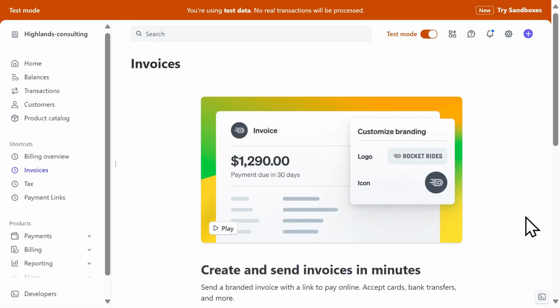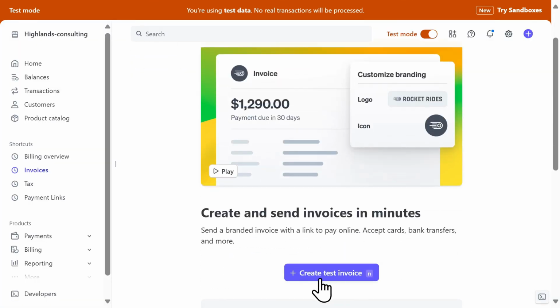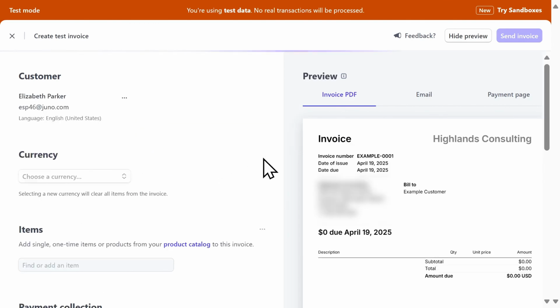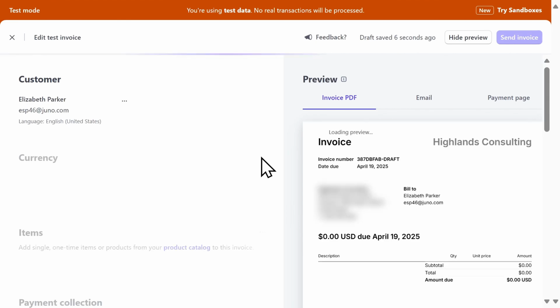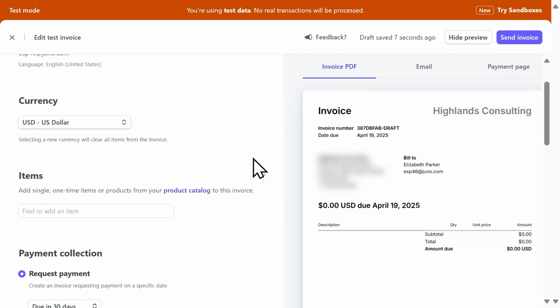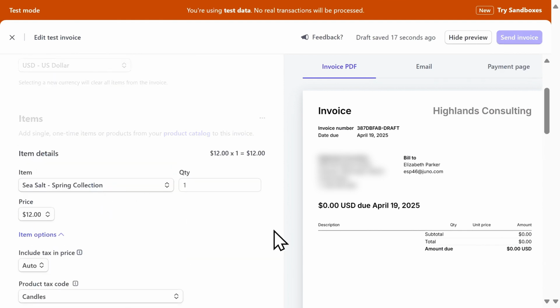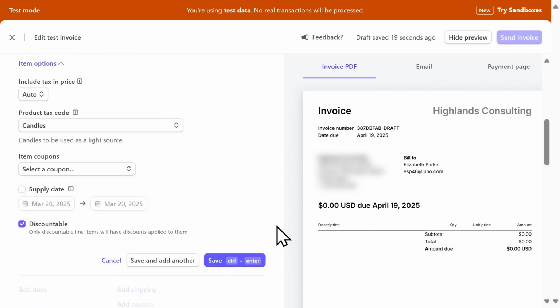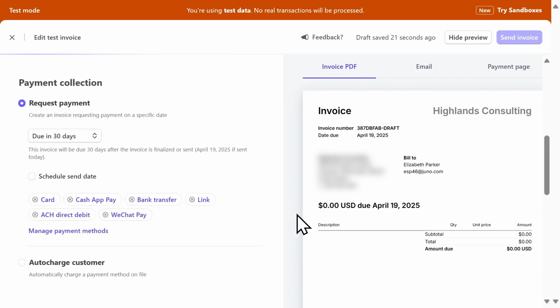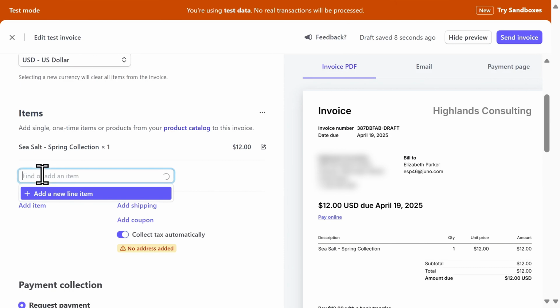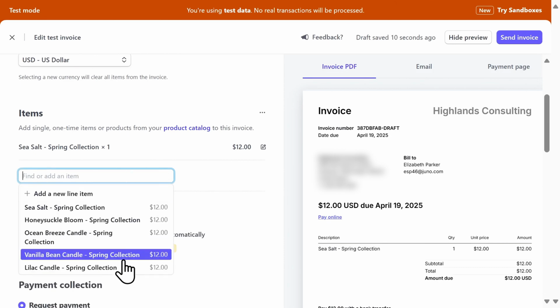Now let's talk about creating an invoice, which is a very similar process to what we did before when we created a payment link. You'll start by selecting your customer and confirming the currency. And then you can easily add items from your product catalog or create a new line item. So in this case, I'm going to add 2 different products so that you can see an example of what the invoice looks like on the right-hand side. I've added one, and then I'm going to add another.